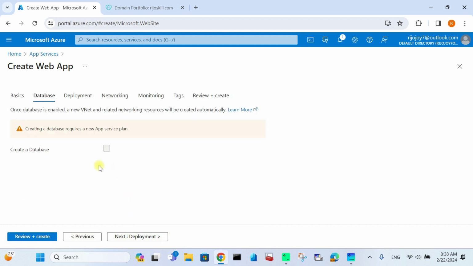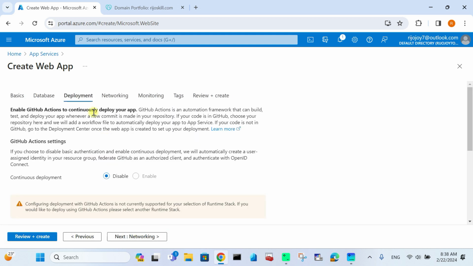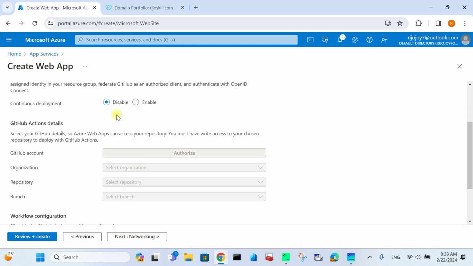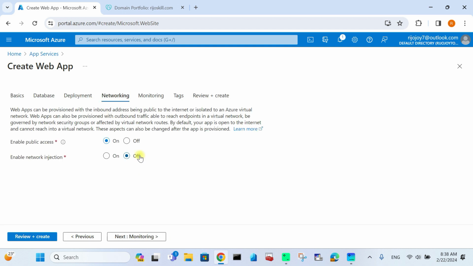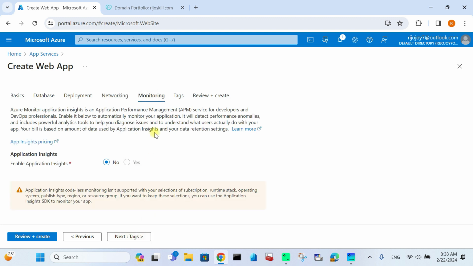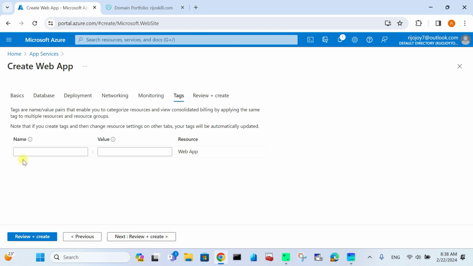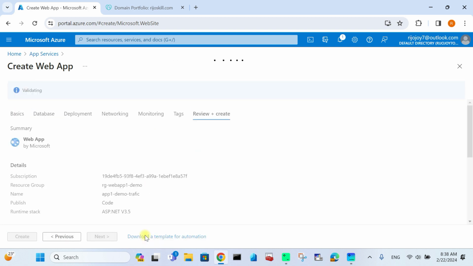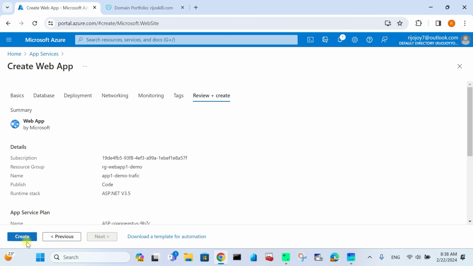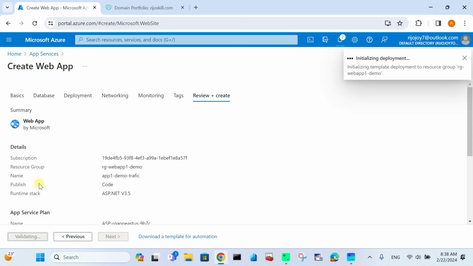Then go for next, database. Currently we don't want the database. Then go to deployment. Currently we will leave it. Whatever the default is, we will go with it, because this is only for demo purposes. Network is okay. Then monitoring, I don't want to monitor, no. Then next, tags. Then next to review and create. So just waiting for the validation to complete. So just click create. So now our first web app is created.